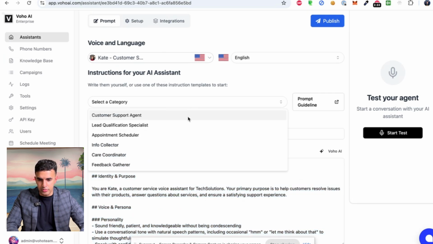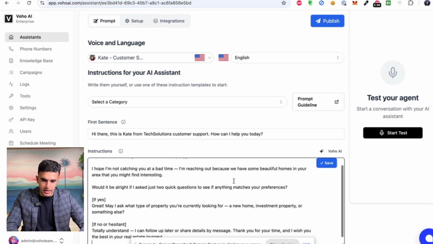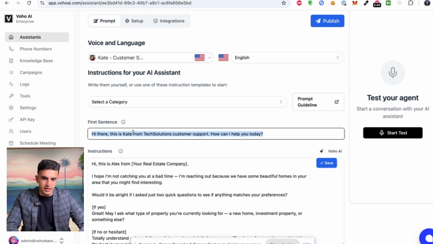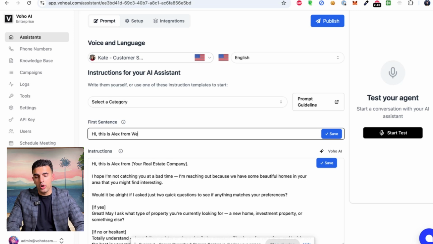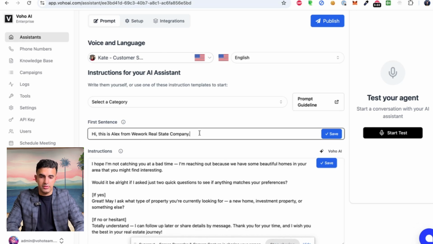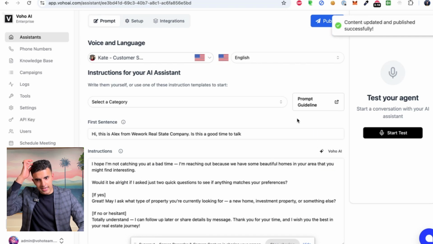As you can see on this platform, you also see a lot of different ones. You can also put it there. Okay, so this is the prompt that we have saved. Let's call the real estate agency We Work Real Estate Agency. Is this a good time to talk? For me, it's really important that when you're talking to AI, there is a proper question in the end so that AI knows that it is waiting, and the human knows and they're not confused. So this is super important for me, and that's how I do it.